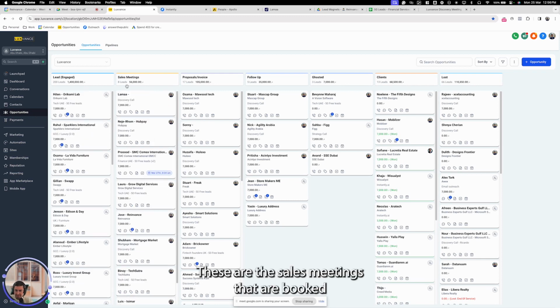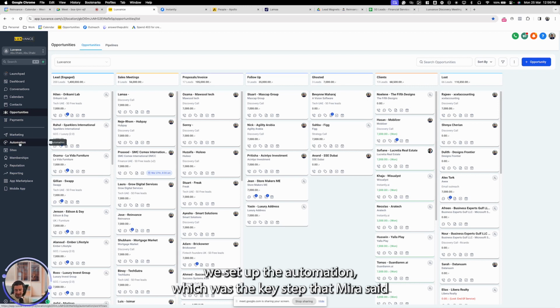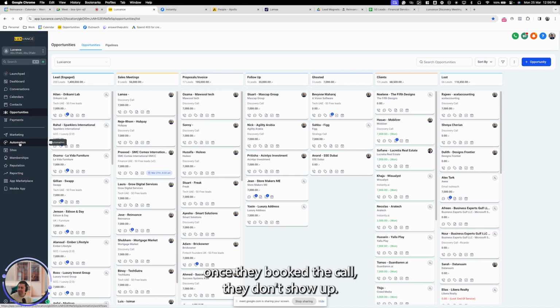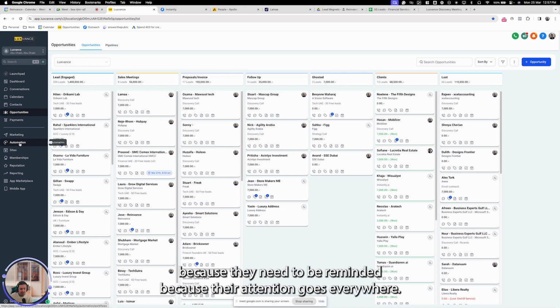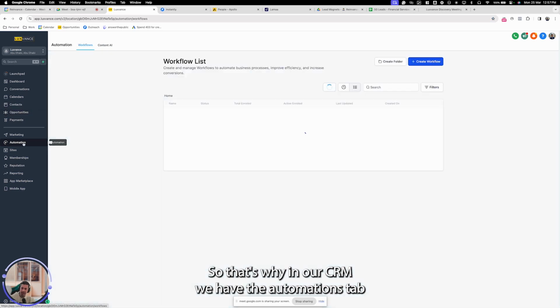These are the sales meetings that are booked. Whether you use this CRM or not, because you probably already have your own CRM, why we use it is because from here we set up the automations, which was the key step. Smira said, look, Jose, we are booking calls, but the problem is that the people in Saudi, once they book the call, they don't show up. And of course, I understand, Smira, it's not only the people in Saudi, it's everyone, because they need to be reminded, because their attention goes everywhere. So that's why in our CRM, we have the automations tab.